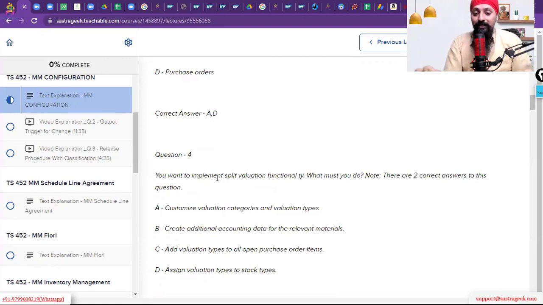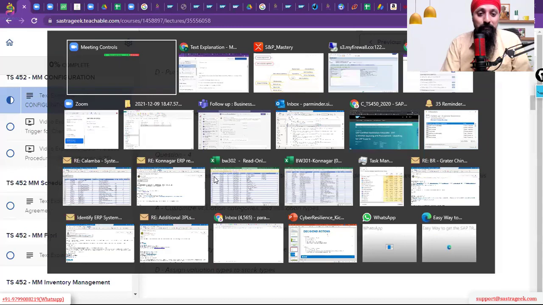You want to implement split valuation functionality. What must you do? What are the two correct answers? So, what is split valuation? That's the first question. Split valuation karna kyun hai? Why do we need it? So let's go into the mind map and let's try to find the valuations.